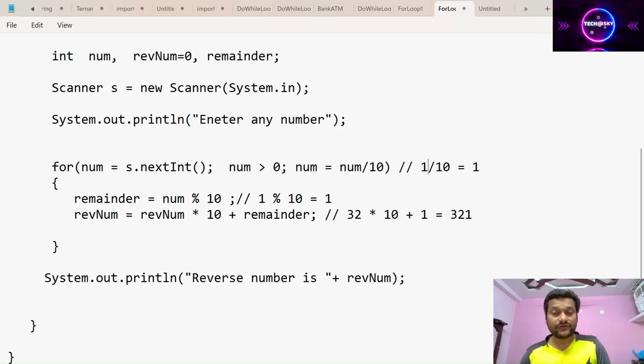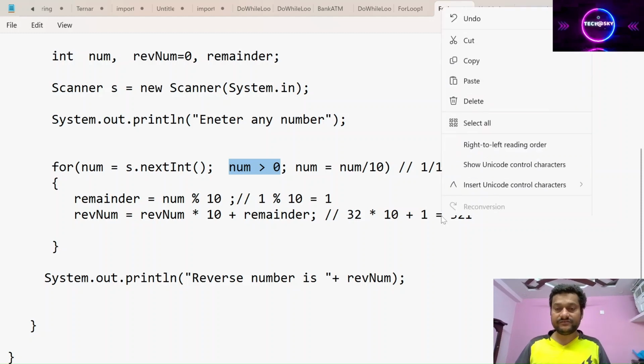Okay, so 1 by 10. 1 by 10 means you will get 0 only. Except the last digit, everything is removed. So when you have a single digit, there is nothing left, you will get 0. Now the number has become 0. The condition 0 greater than 0 will be false. Then it will come out of the loop, and reverse number is already 321, which will be displayed here.